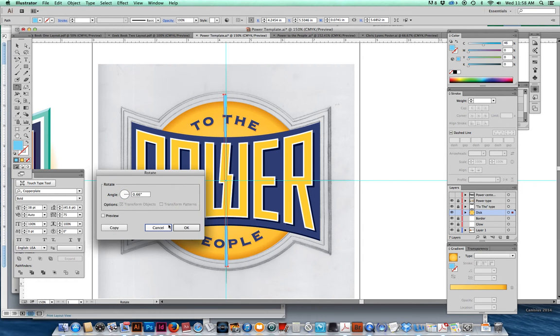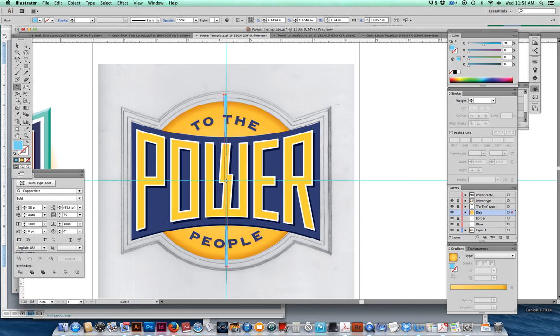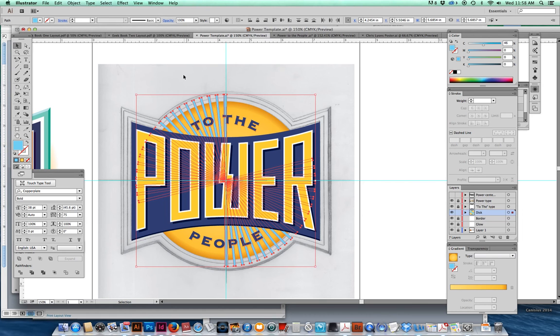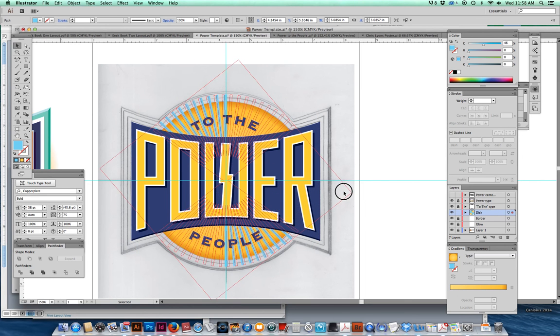Option drag to create a duplicate. And then Command-D will let us make another duplicate, and another, and so on. Now we can just select the same fill and unite those rays using Pathfinder. And then we'll rotate them right back around so they're filling the top and the bottom.